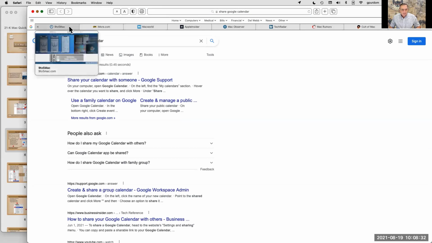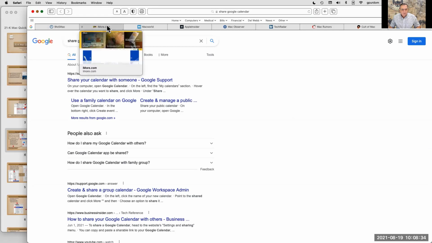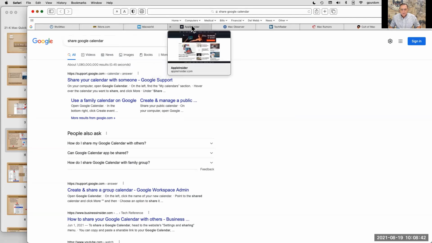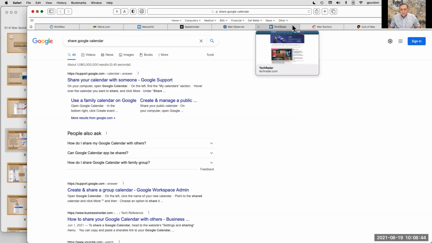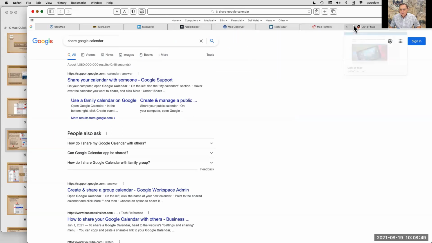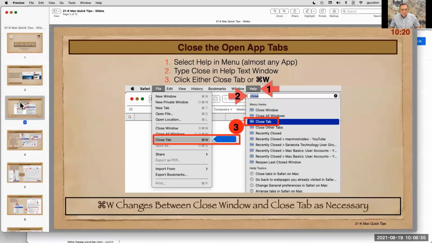Now, as that first slide suggested, as I hover over each of the tabs, it gives me a preview of what's in that tab. So I don't have to click it open. I might know by the looks of it which one I'm after, and that gives me quicker access to knowing what's going on with all the different tabs. Now, the next slide we were talking about here is how to close a tab or window.